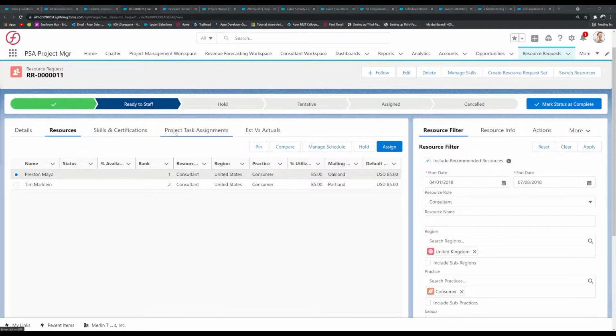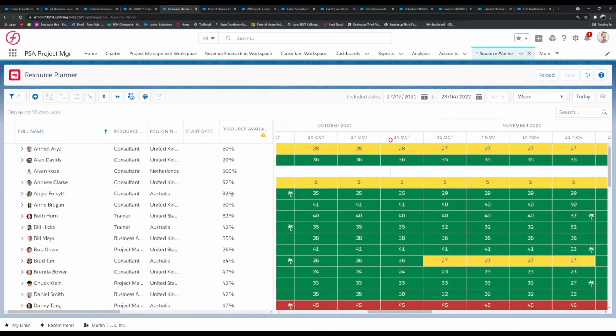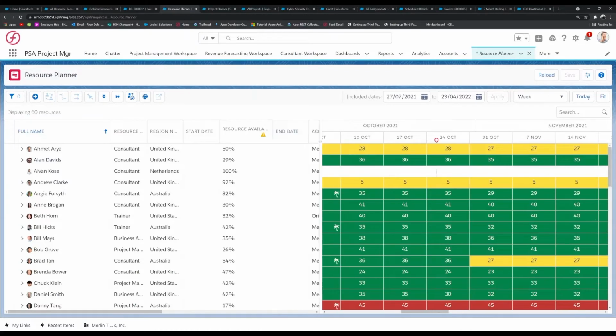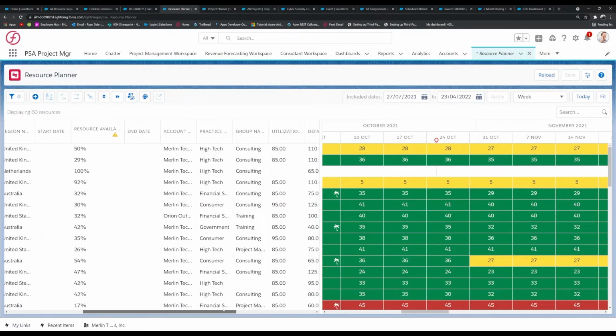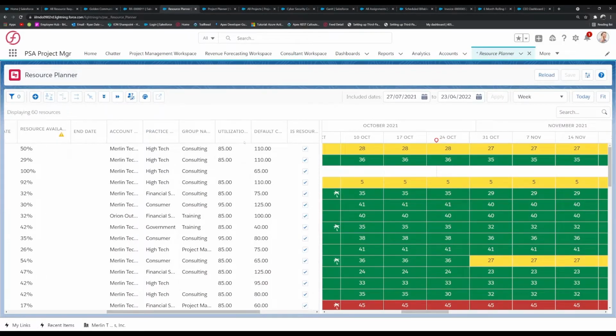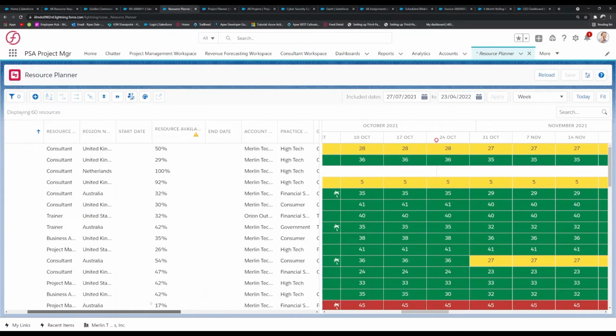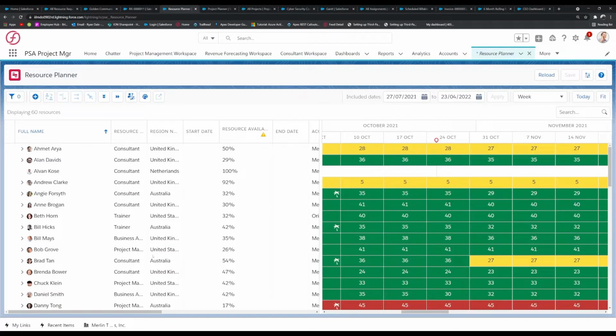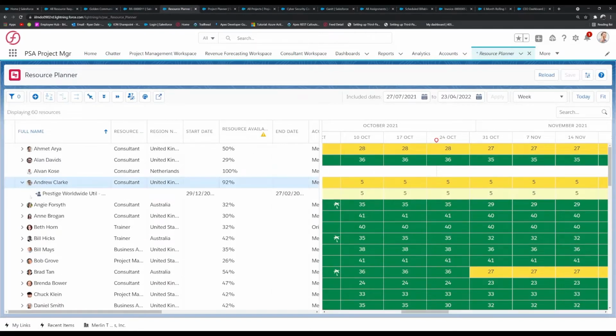Upon successfully assigning a resource from a resource request, you may wish to see how that plans out across their current availability. This can be shown from the resource planner inside the PSA system. Inside the resource planner, you get a line-by-line detailed overview of each of your resources, their current availability as a percentage, and specific details about each of those resources, from the accounts that they're connected to, practices, and groups. And the current utilization targets, as you can see here, are displayed as a decimal.